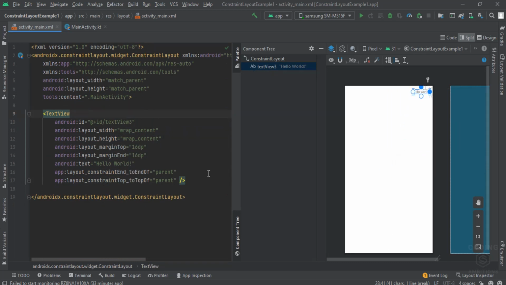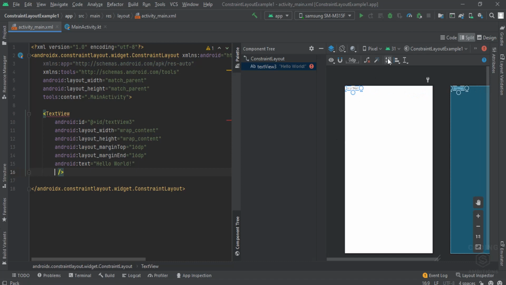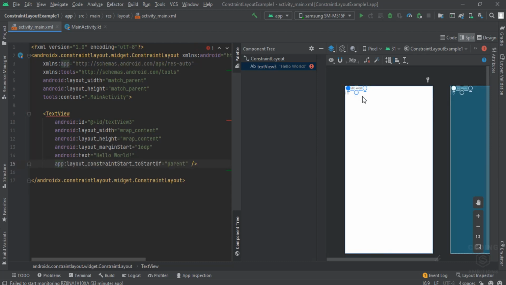Now we will see how we can align with respect to the parent. Let's say we want to align it in the top left. First of all, let's remove all the constraints. This is already in the top left, but it's showing missing constraints, so we can align left to the parent.